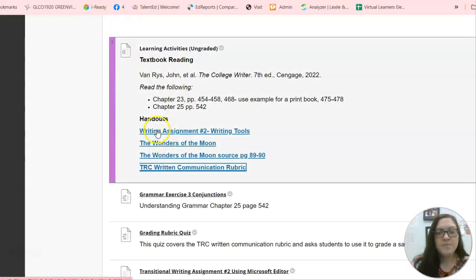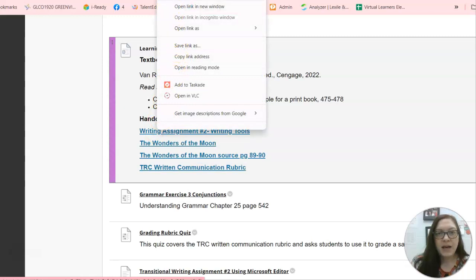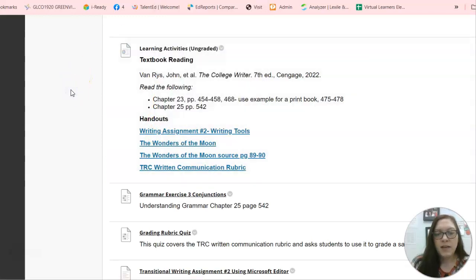So first thing I did is I opened this in a new tab. I would always open things in new tabs going forward because otherwise it just takes you there, and then when you go back you're not necessarily taken to the same exact location that you were in Blackboard. It might make you start all over at the beginning of the course.